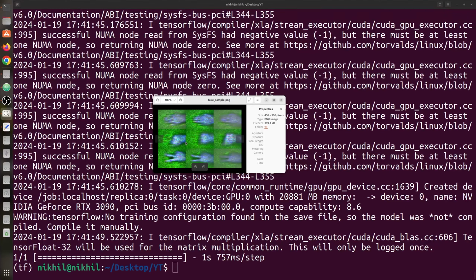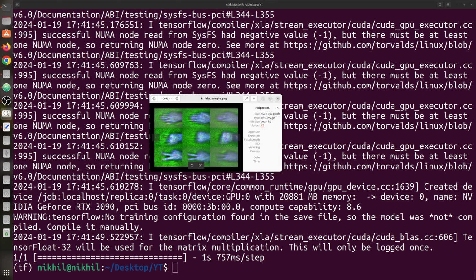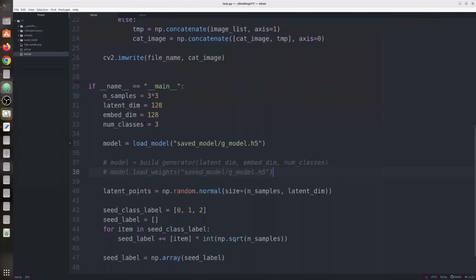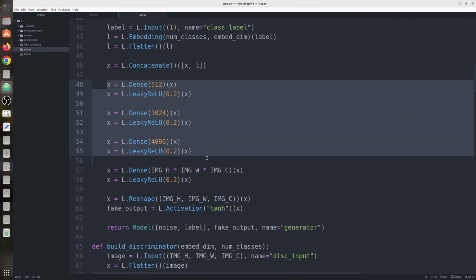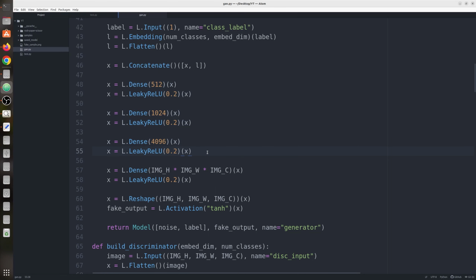You can see these are fine, but if you replace your dense layer with a convolution layer, the performance would be much better. But that content would be for the next video.